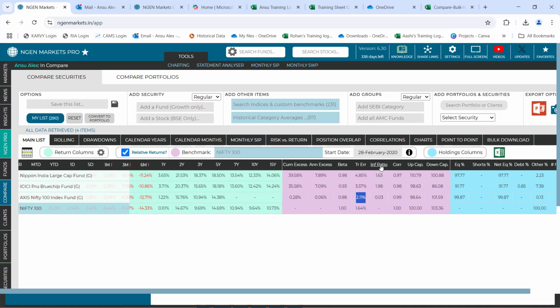Next to that, we have this parameter called information ratio. Information ratio is calculated by taking the ratio of annual excess to tracking error. So, information ratio can show you the skills of the fund manager. If the alpha, the annual excess, is positive, suggesting that the fund is outperforming the benchmark, the information ratio would also be positive.